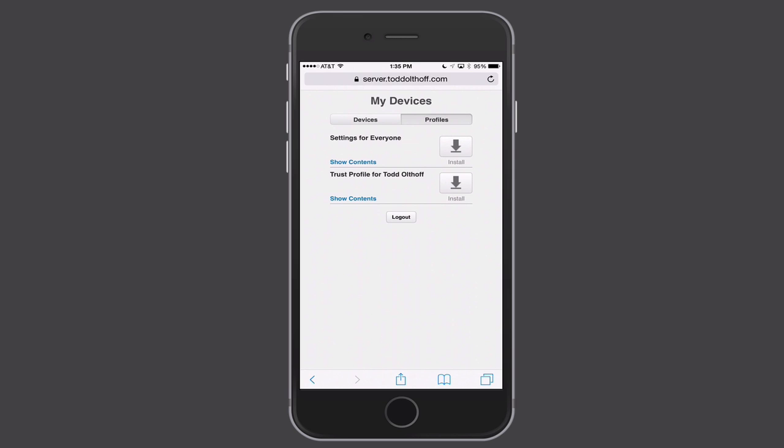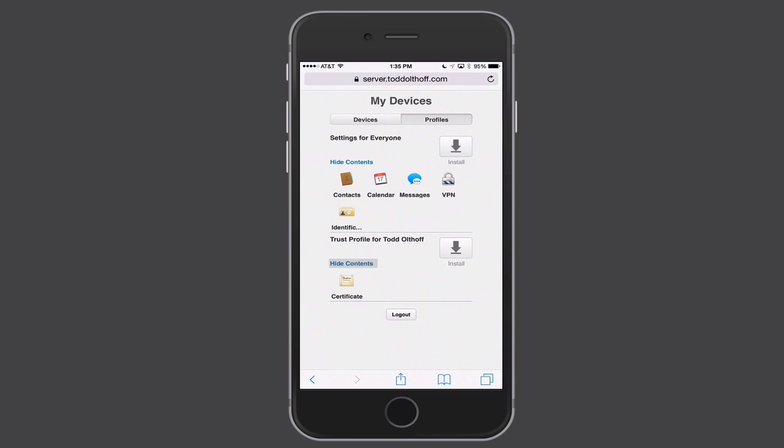In a previous screencast, I showed you what this looks like. If I just go to the settings for everyone and just say show content, you can see there I've got all of the different services that I've set up on my server. And these are all services that I showed you how to set up in this Yosemite server series. I showed you how to set up contacts, calendar, messages, VPN, all those sorts of things. And then the trust profile, if I just tap on showing the contents, you can see we're going to be adding a certificate then to our device.